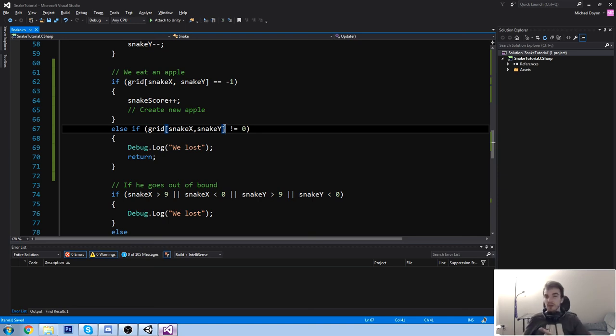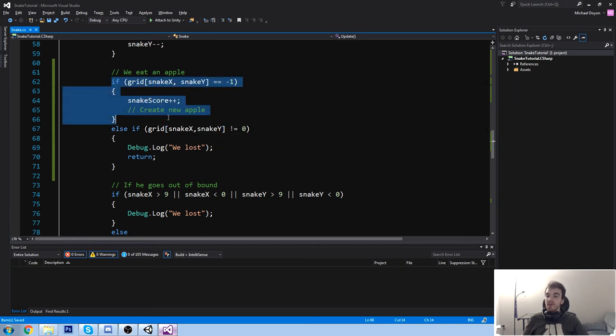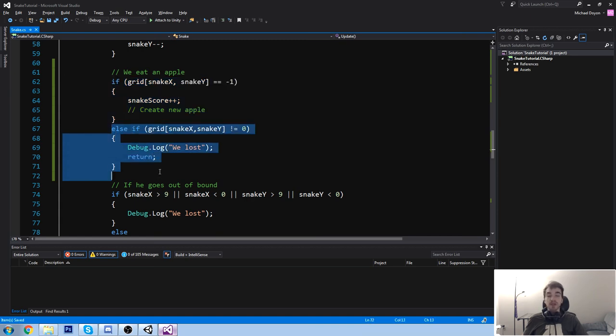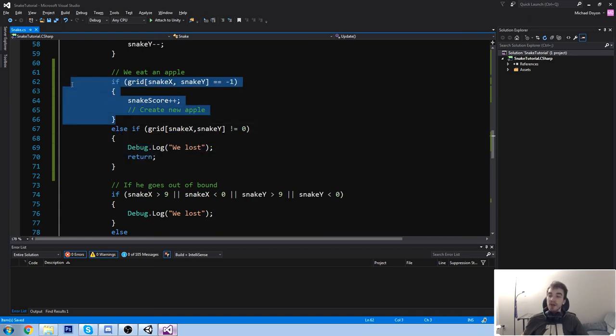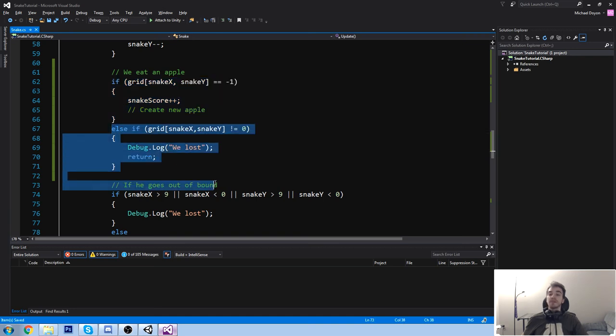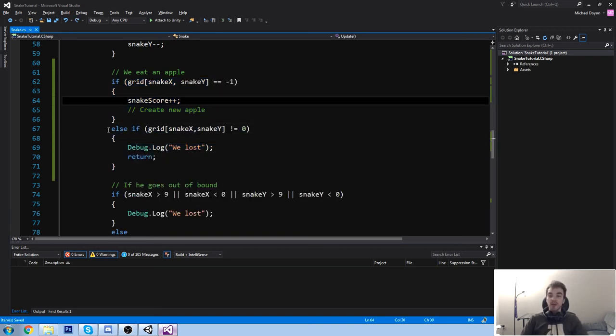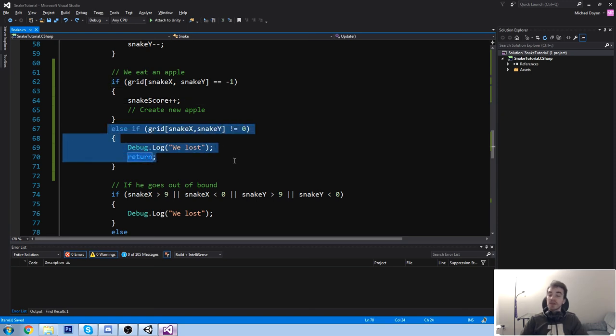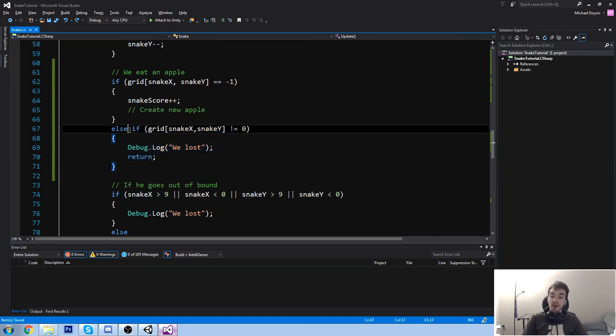So let's quickly look at the flow of this. If this condition is true, then the else if statement is never even going to be run. It's not going to be considered. If we're hitting an apple, we discard this completely. So this doesn't exist. Now if we don't hit an apple, then we still have another if statement to check. And if this one isn't true, we discard it and we just move on like usual. However, if it is true, we do enter this if statement.